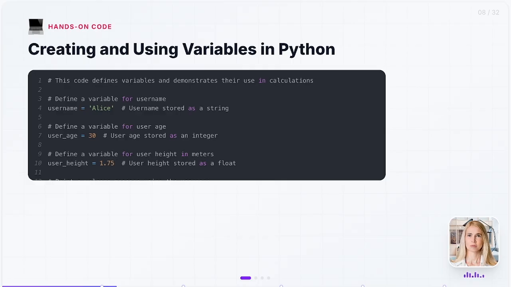Imagine you're setting up a user profile system for an app like LinkedIn. You need to store and manipulate key personal details, right? In Python, variables help you do just that by holding data like names, ages, and dimensions. As shown here, when you define a variable like username, you give it a meaningful name and value, a bit like labeling a jar in your pantry.